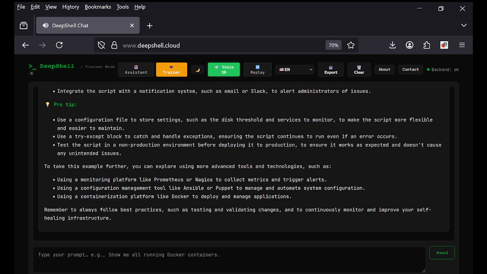Remember to always follow best practices, such as testing and validating changes, and to continuously monitor and improve your self-healing infrastructure.